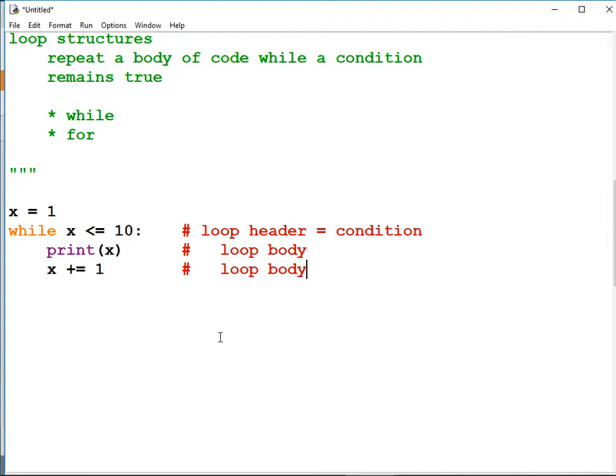This is a special part of the loop body called update. They may call it something slightly different. Change, modify. You've got to update the loop control variable in order to exit this loop. If we didn't have x plus equals 1, then x is always going to be less than 10 and it would run forever. Now, not every loop requires an update.